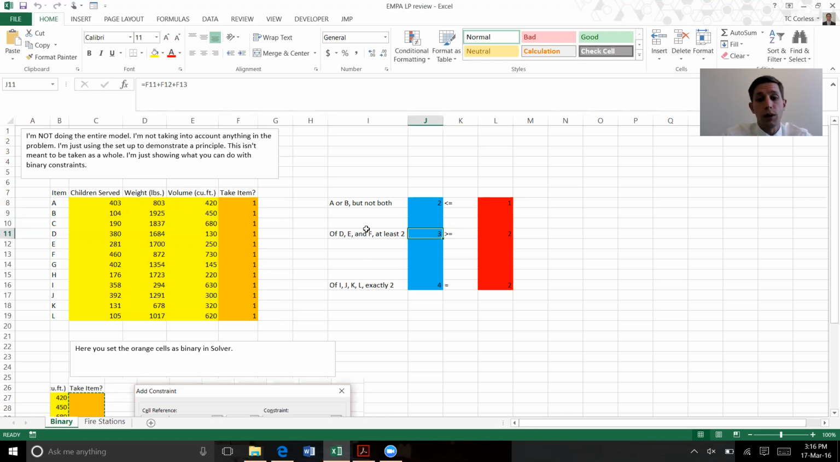Here's another one where you could have it with possible 3 options, where you could have D, E, and F. You need to have at least 2 of them. So you could have D and E, or D and F, or E and F, or D, E, and F, but you couldn't just have D, or just E, or just F. And so for this one, similar, you add together the 3 orange cells for those. Again, with 1 being yes, taking it, and 0 being no, don't take it. Add them together in this cell, and have that having to be greater than or equal to 2, where we have at least 2 of those. Again, put that into Solver.